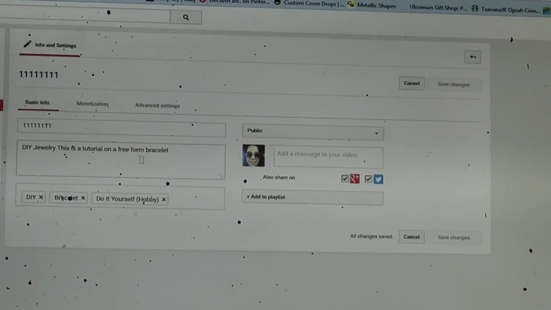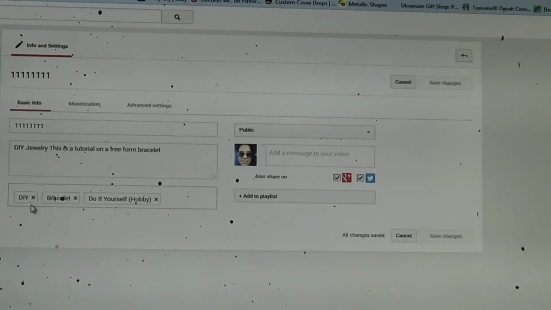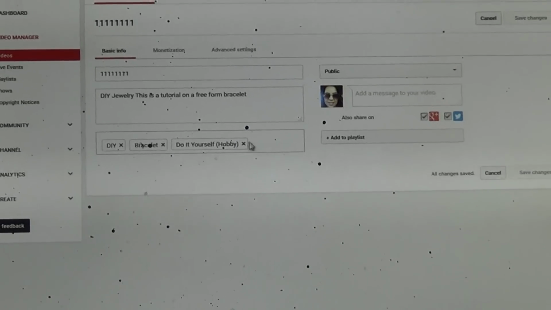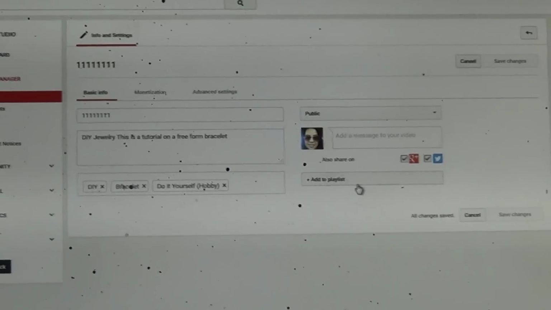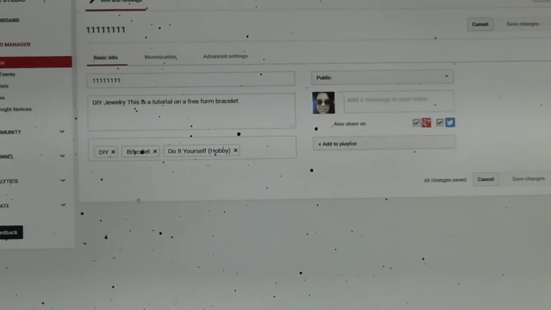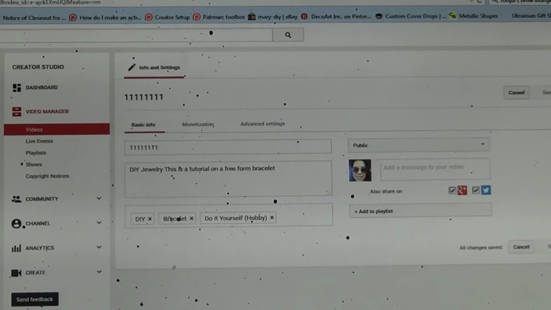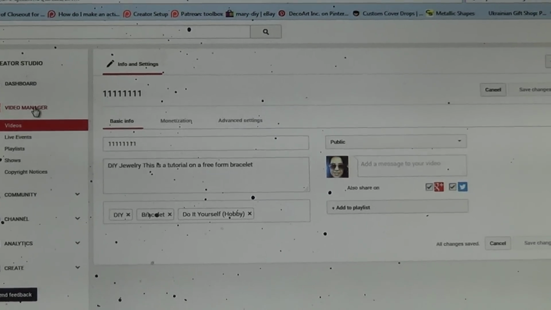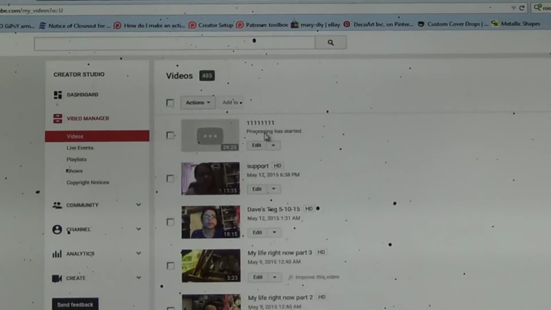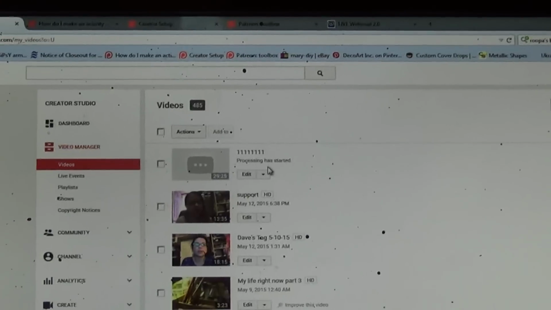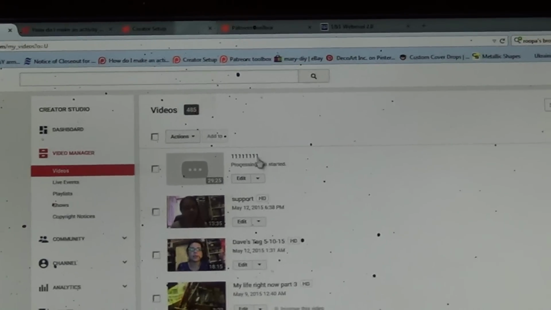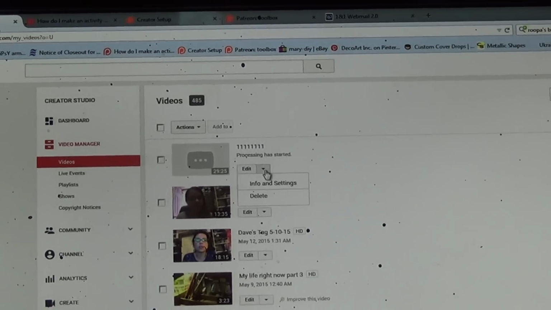Once you click it, go back. And now that you're more experienced, you might want to throw in some extra tags. Down here, it's always good to have tags. Throw it into a certain playlist. I love having playlists so that people don't get lost. You can go right back to your video manager and you'll see it. See how it got renamed? Instead of saying copy of my very first video, now it says 11111. Well, I'm not going to keep that though. I'm going to delete it. But I just wanted to share with you guys how to do it.